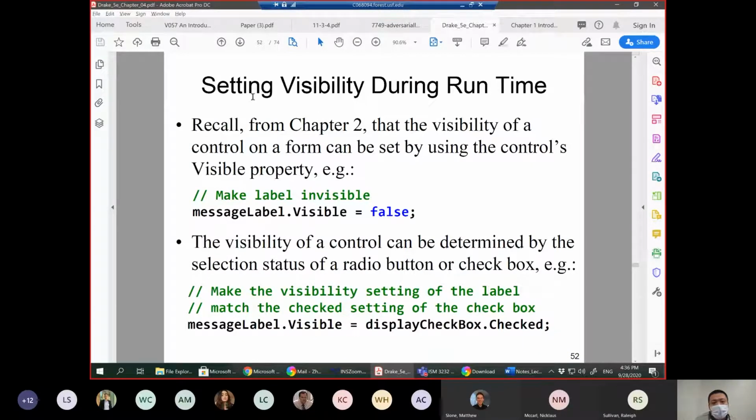So another thing is setting visibility during runtime. Recall from chapter 2 that the visibility of a control on a form can be set by using the control's visible property, message label dot visible. If you want the label to be displayed on the form, then visible needs to be true. If you do not want the control to be displayed on the form, then the visible property needs to be set to false, okay?